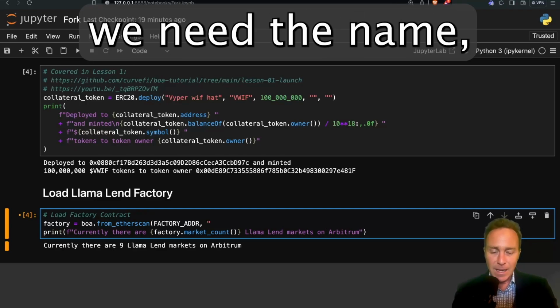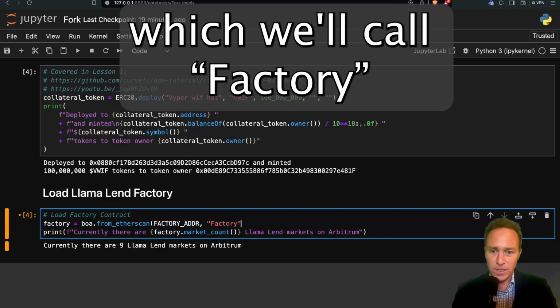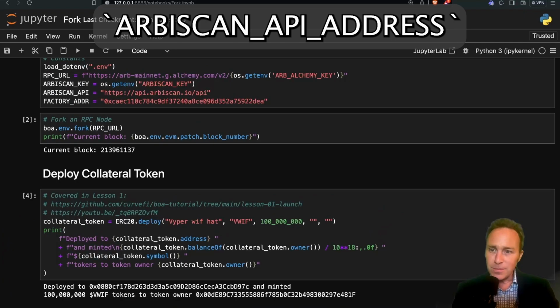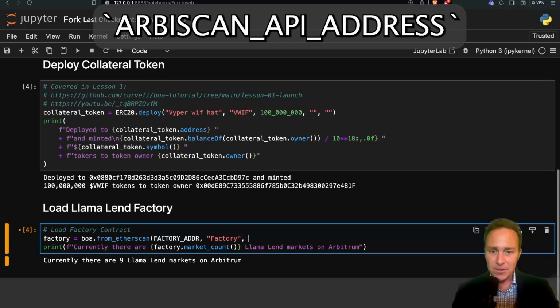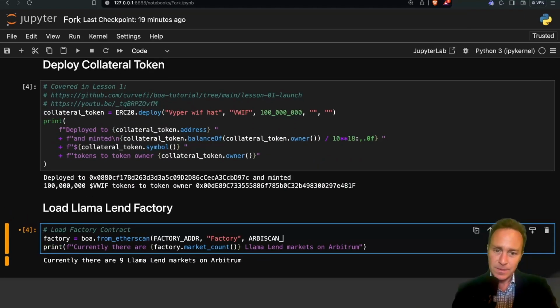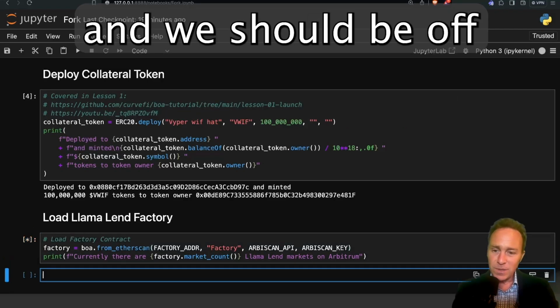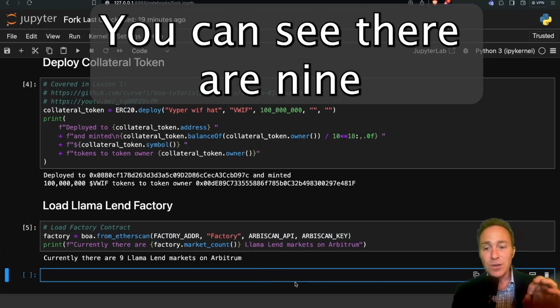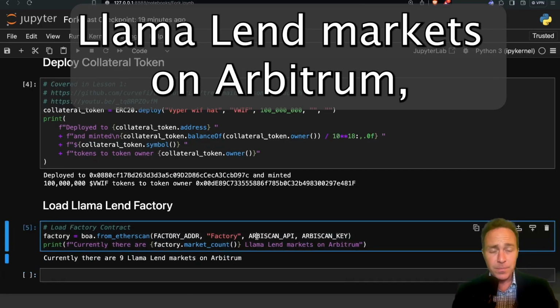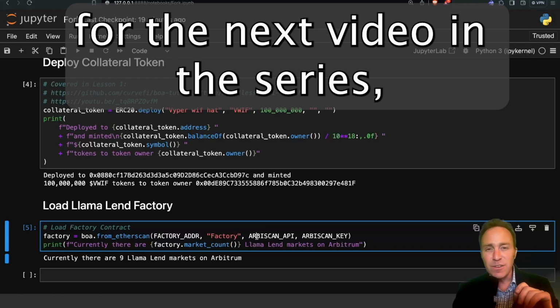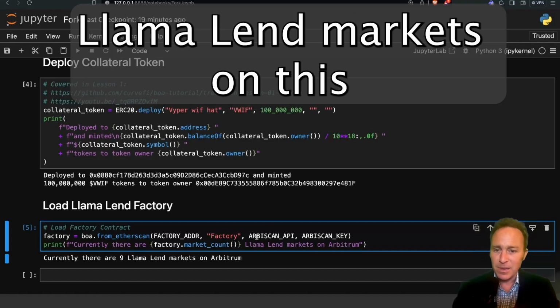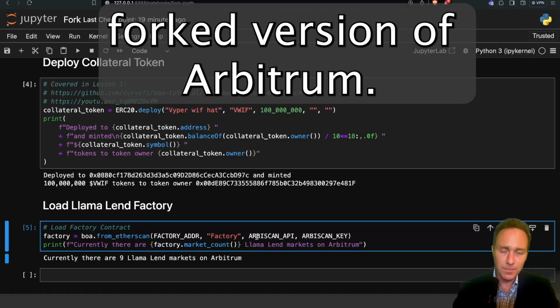Following that, we need the name, which we'll call factory. We need the Arbiscan API address and the Arbiscan key, and we should be off to the races. Indeed, you can see there are 9 Llama Lend markets on Arbitrum, but if you stay tuned for the next video in the series, there will be 10 Llama Lend markets on this forked version of Arbitrum. Stay tuned.